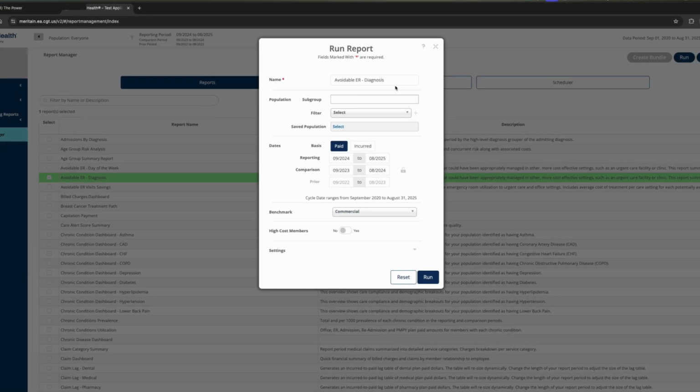After clicking Run, you can change the name of the report or bundle, select population filters, set date ranges and basis, configure high-cost member options, and other settings. For example, you can update the name of the report and change the employer group to Jacobson Hospital Group. To add filters, select them from the Filter dropdown. For example, I select Age Group.